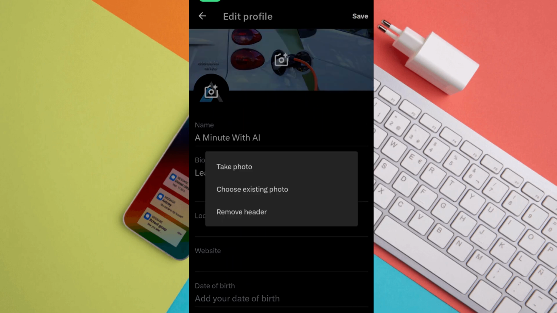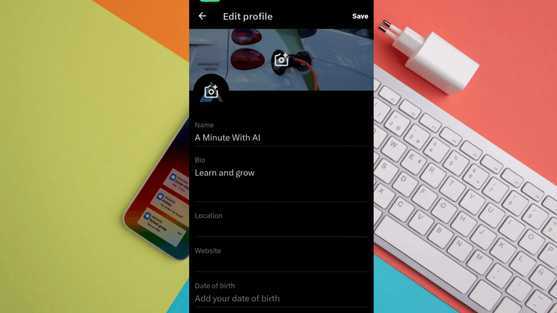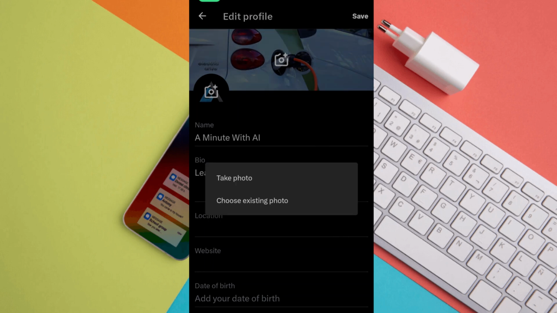You can change your header photo by either choosing one from the gallery or taking a photo. You can also choose to change your profile picture, and from here you can also choose to take a direct photo or select from an existing photo that you have saved on your gallery.